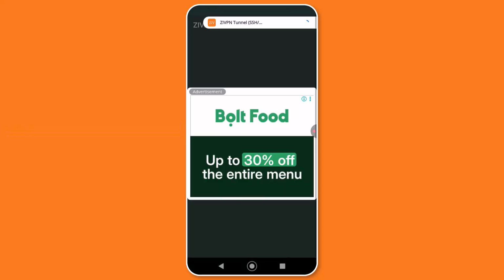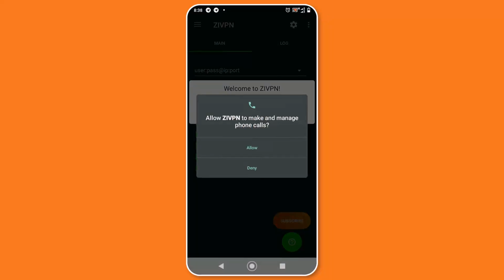So once you open the app, these adverts will pop up. You are going to wait for a couple of seconds for it to complete. Then after it's complete, you're going to tap on continue to app. So now you're going to tap on deny to block ZIVPN from making and managing phone calls on your phone.